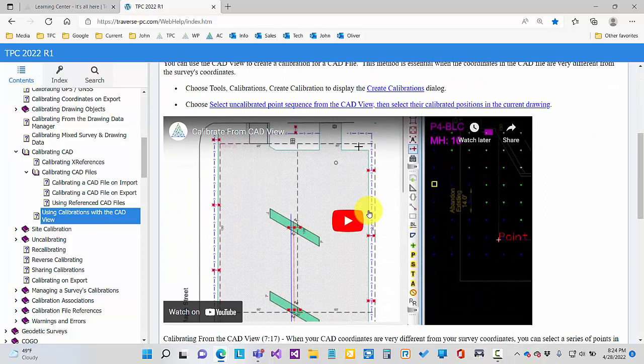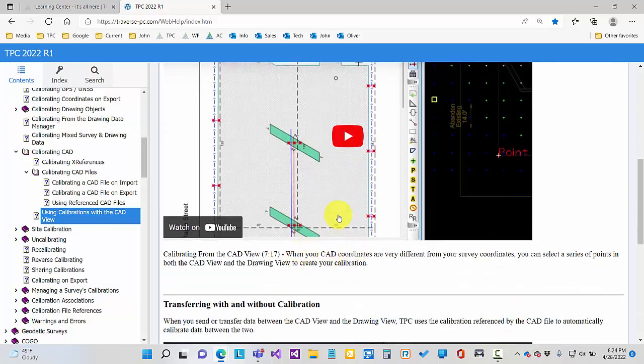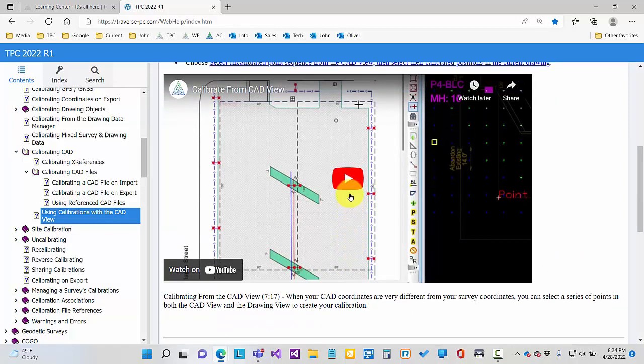I want to show you a tool that we've just added that's coming out in TBC 22 R1, due out June of 22, where we need to have some more tools to coordinate these coordinate reference systems between the CAD file that we're working with and its coordinate reference system, and our survey and its coordinate reference system. And this will be real obvious, and you'll see how we take care of it inside Traverse PC. So this is 7 minutes, but I think it's worth taking a look at here.